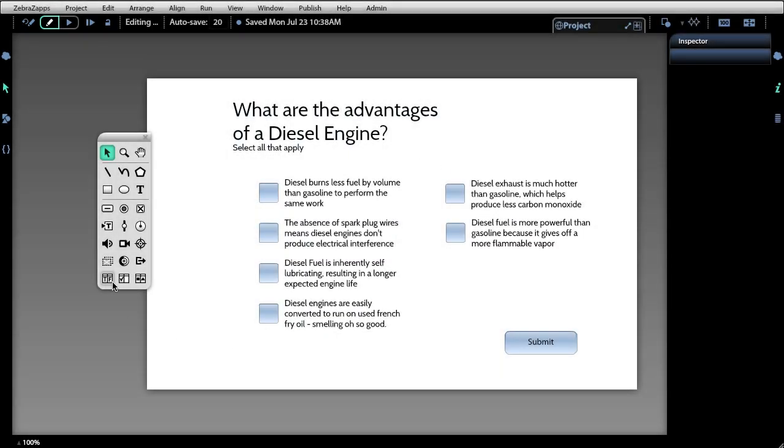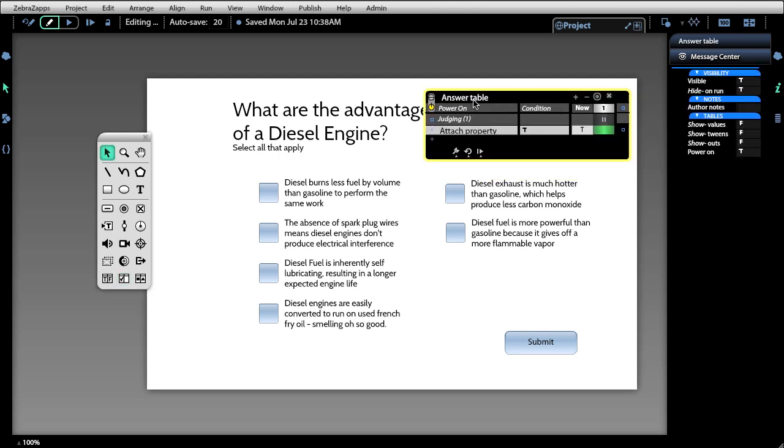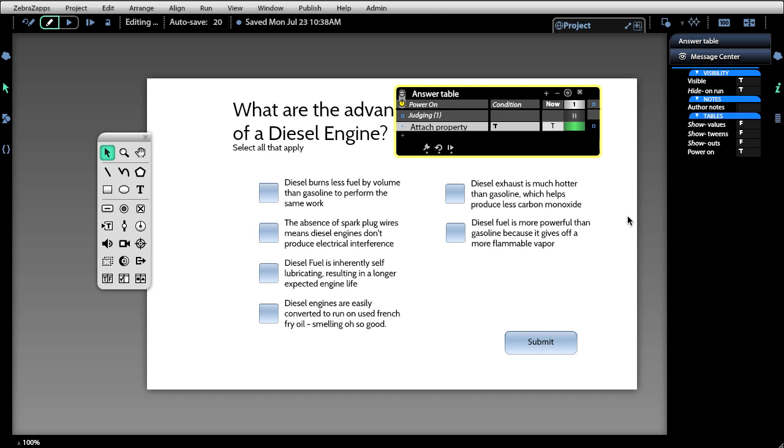It's time to take a look at using the answer table. To create one, select the answer table icon from the toolbox and click anywhere on the screen. It's very similar to the truth table, but has some very unique differences in the way that you create logic.